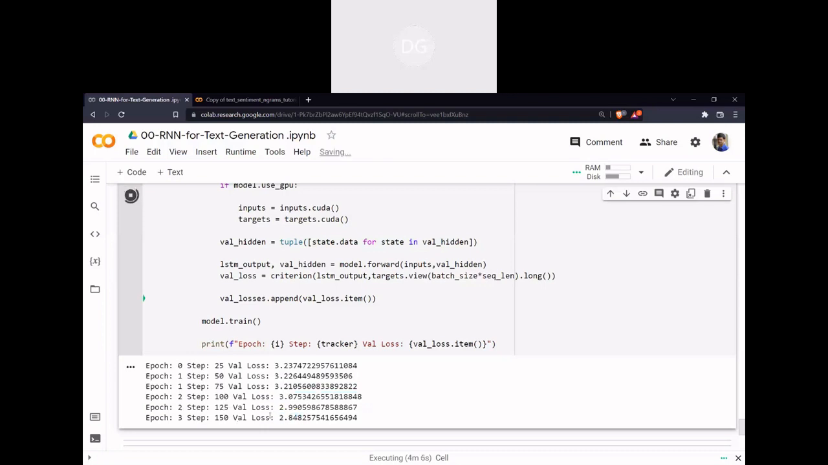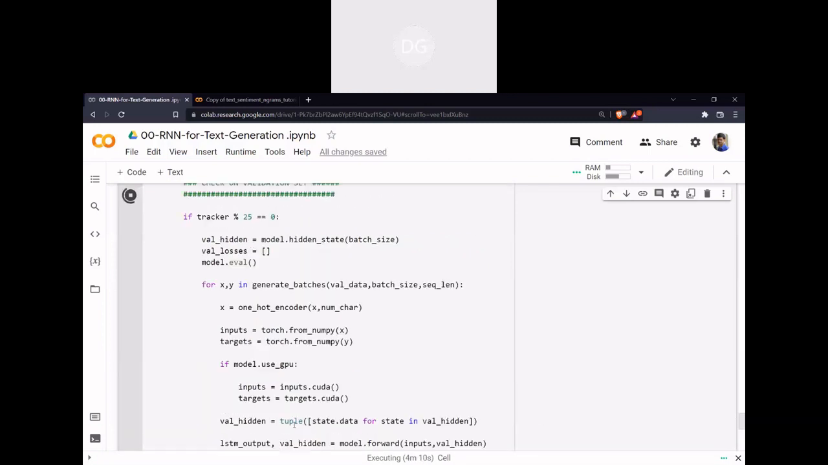Otherwise, it will take a lot of time if it prints at each step. So for this purpose only, we are creating this tracker. For every 25 counts, it will print my output. So again, it was taking x and y generation. So everything is going on.